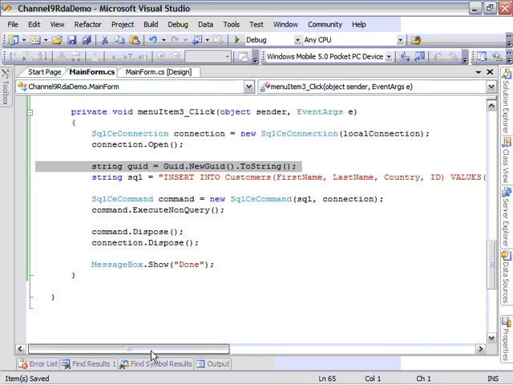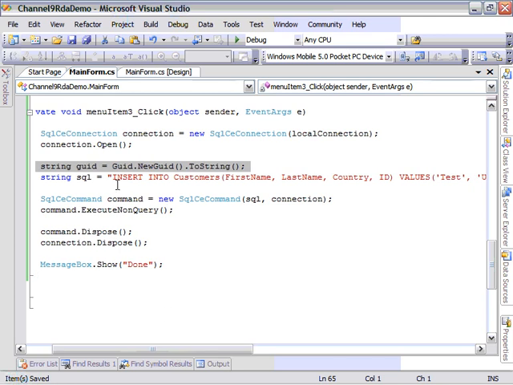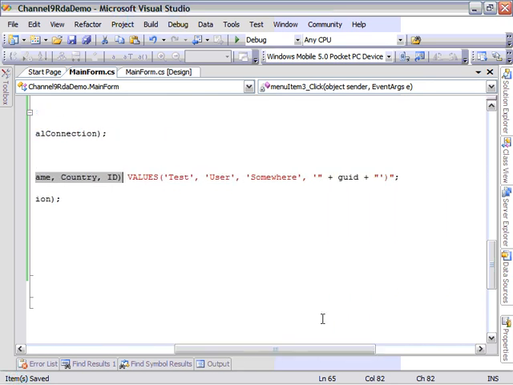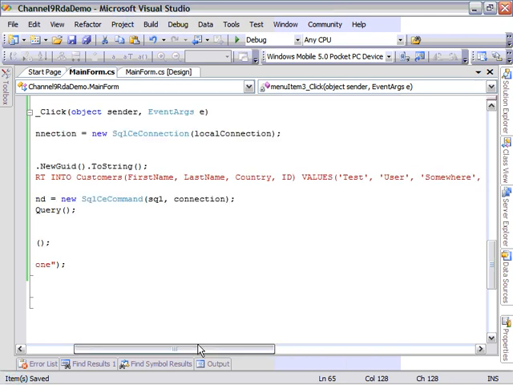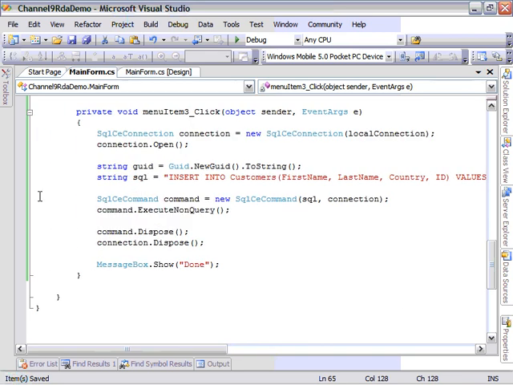So I'm creating an insert command here, and so I'm just going to insert into the customers table the first name, last name, country, and ID columns, the following values. So I'm just going to put in test user from somewhere, and then I concatenate the GUID. And then finally, I create a SQL command object. I execute a non-query, and then just like on the desktop, I dispose of my objects, and then we call MessageBox.Show Done, so we know that the operation is completed.